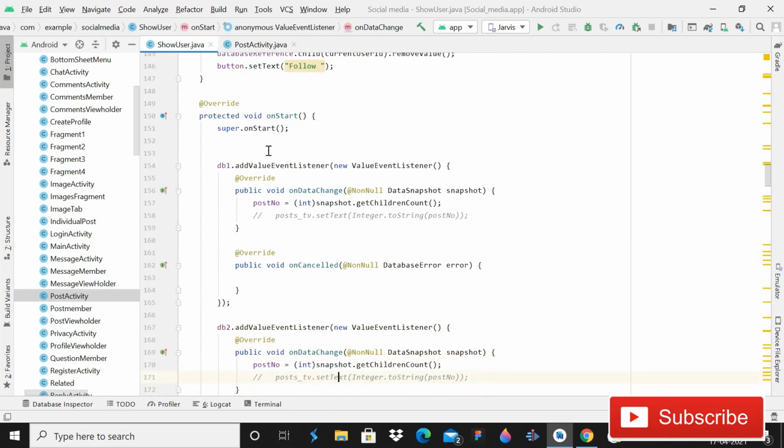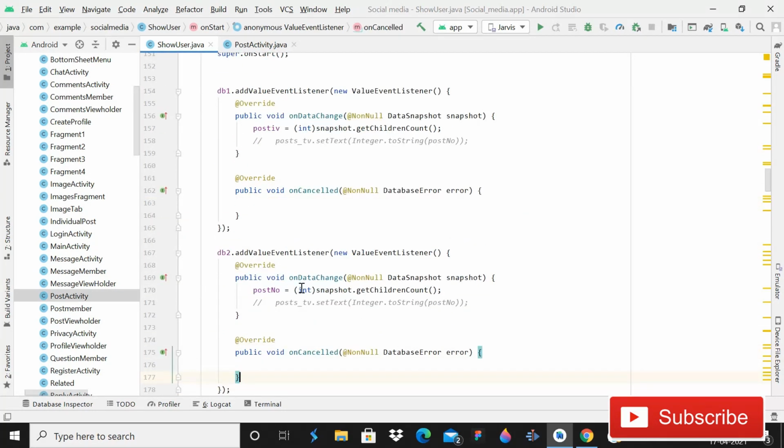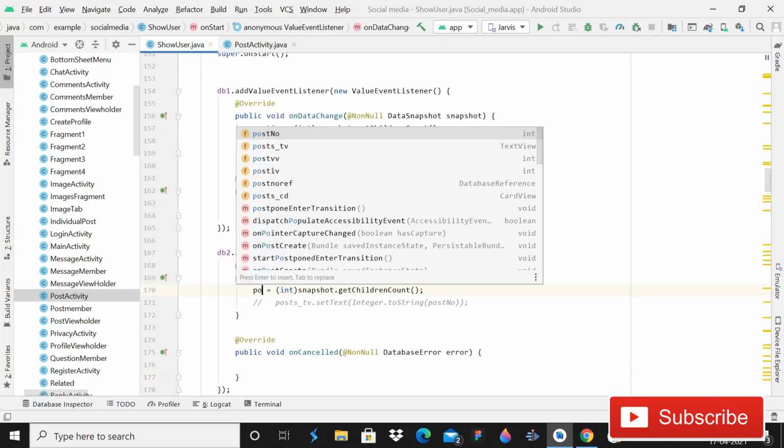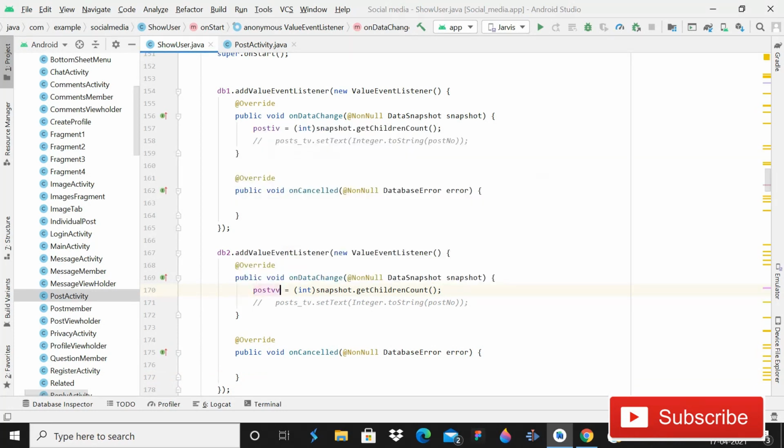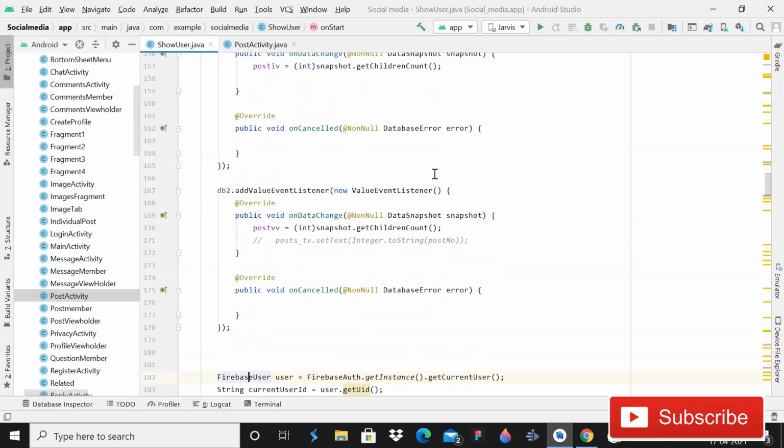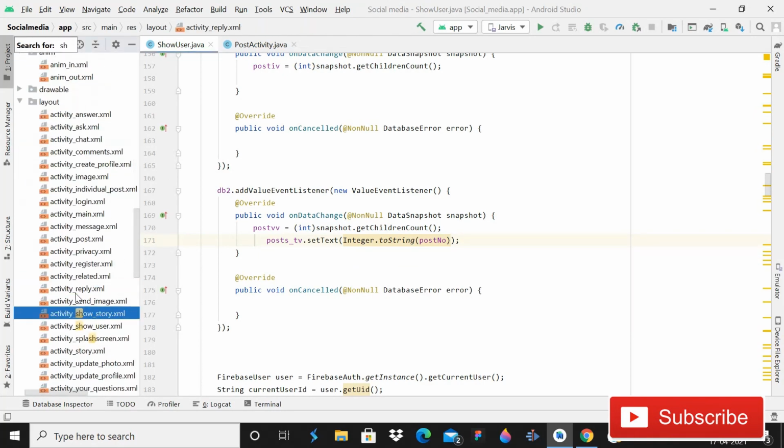Yes, post iv and post vv. So you have to make this post iv, and this one post vv, post vv for video view. So here we are getting that data, so simply delete this line. And then after this, here you have to do post tv. So for now, let me open this show user activity.